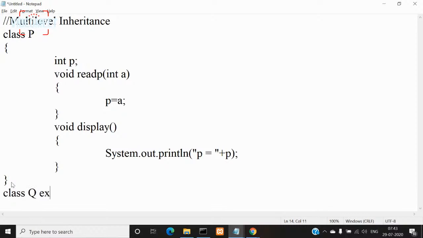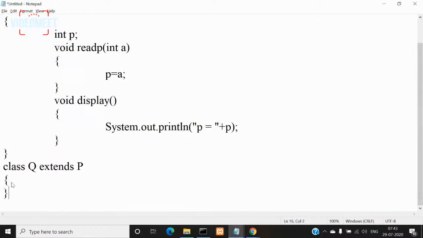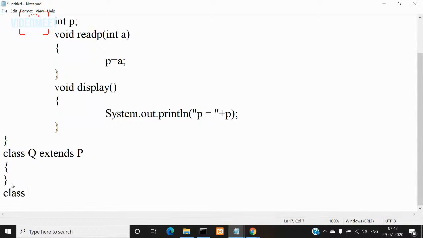Now Q extends it. So next I have to create class R extends. I'm not going to more levels because I need to create more number of objects and the program will become complex. So I'm going only up to two levels, three levels: P, under P, Q, and under Q again R.